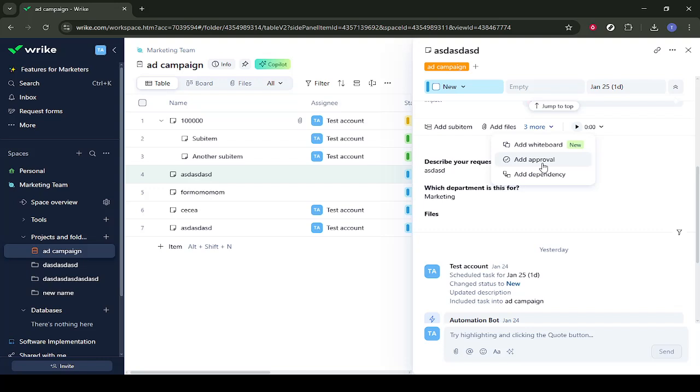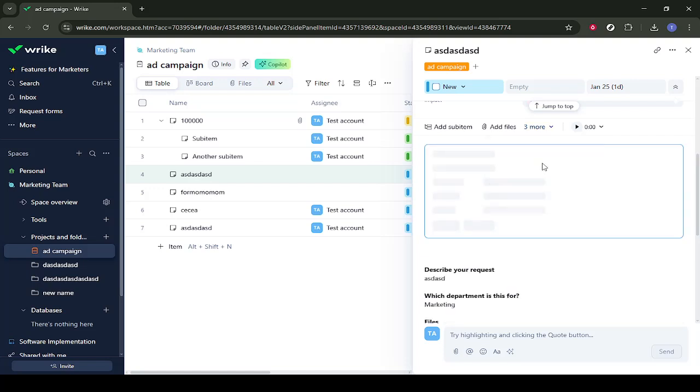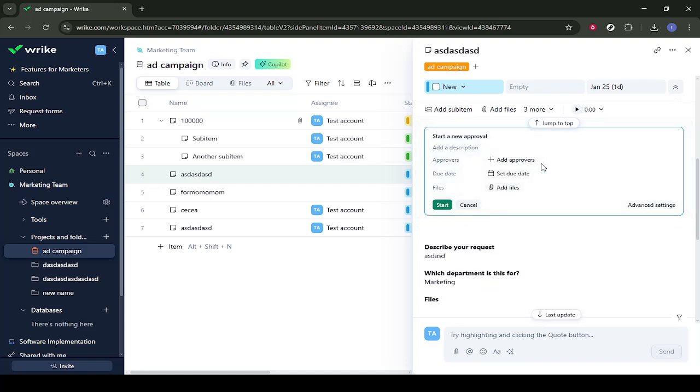This is where you formally attach an approval step to the task. Adding an approval means Wrike will track who needs to review the work, by when, and what decision they make, instead of everything happening informally in comments or messages. A new approval block will appear.